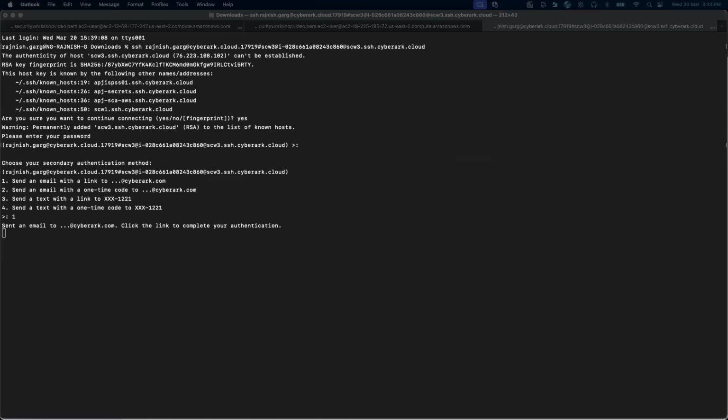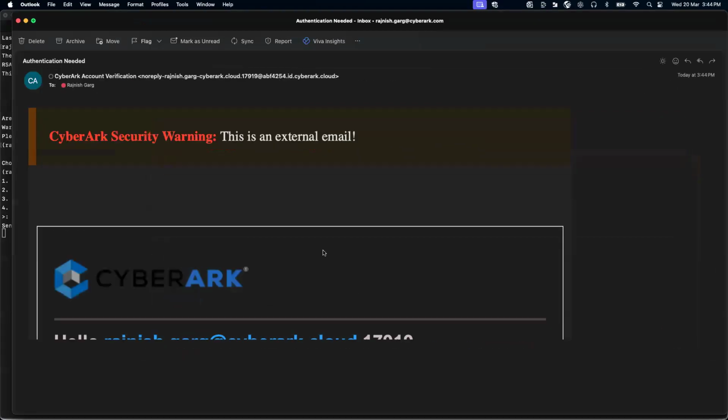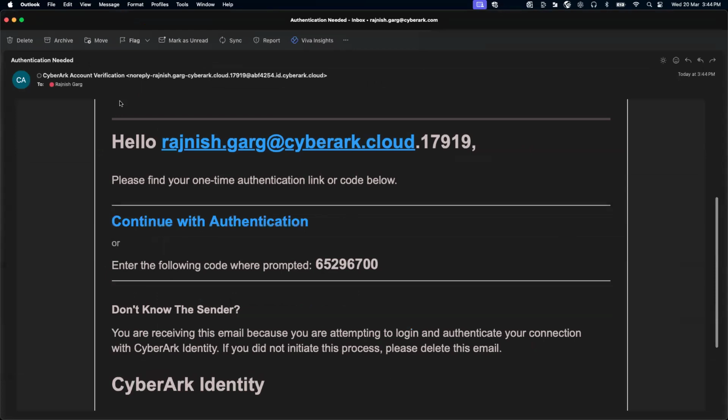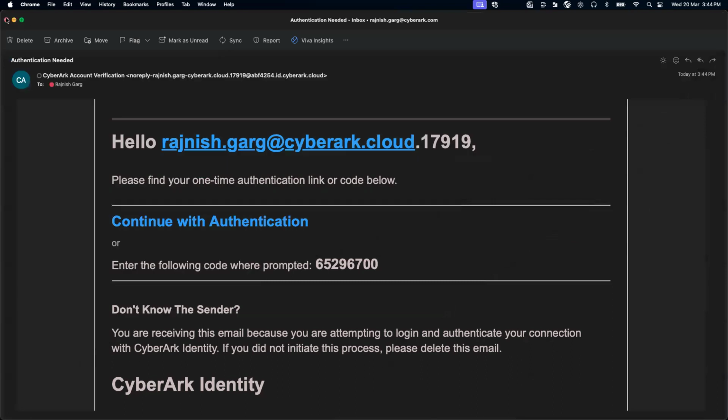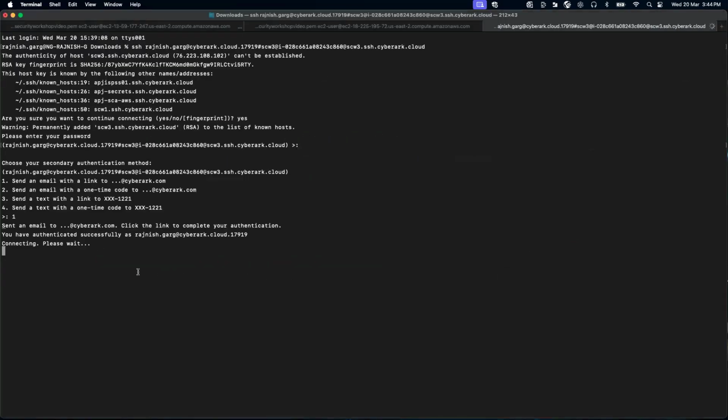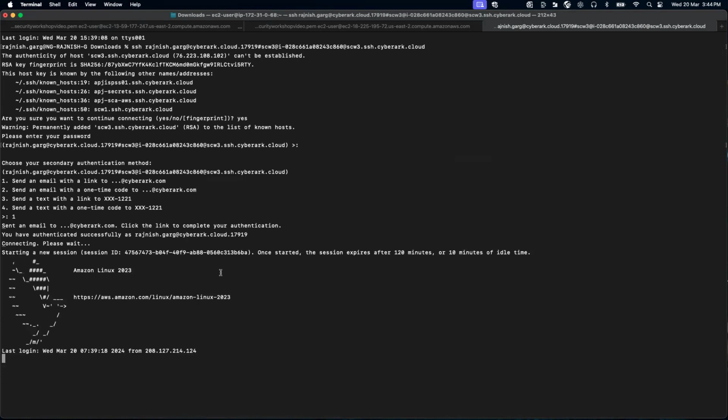I've received an email. I'll just click on continue with authentication. It has been done. It is taking a little bit of time. Here you can see it is starting a new session, and this session is going to expire after 120 minutes or 10 minutes of idle time.